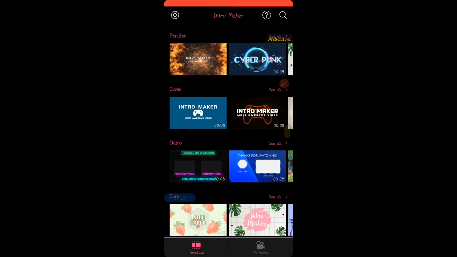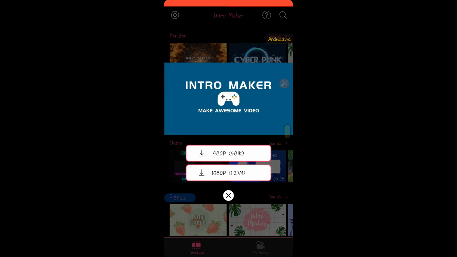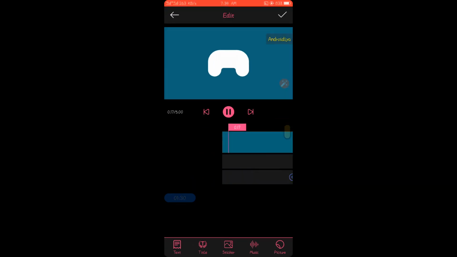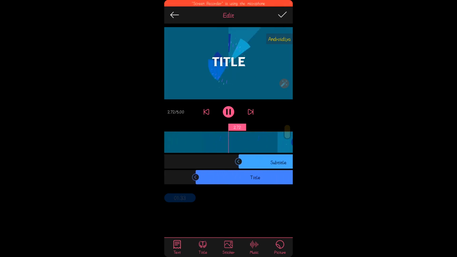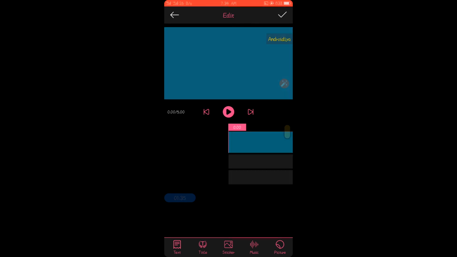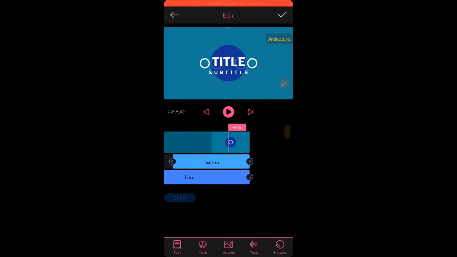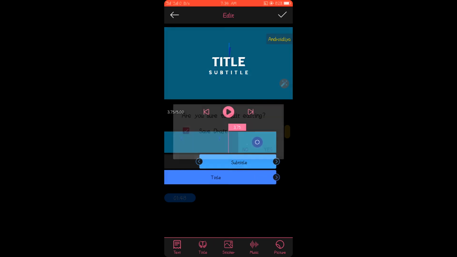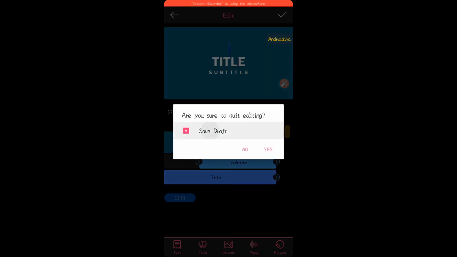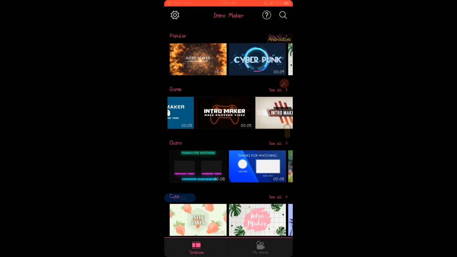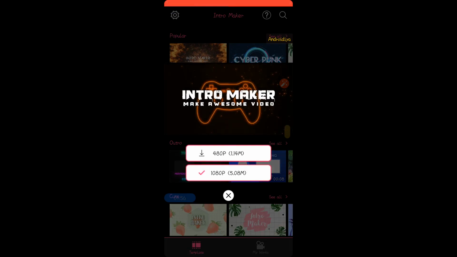Here we have one for games. Let's download this one. And let's play this one. So you just need to choose a template and then you can edit it. Let's go back, save this to draft, and then we have this another for game.